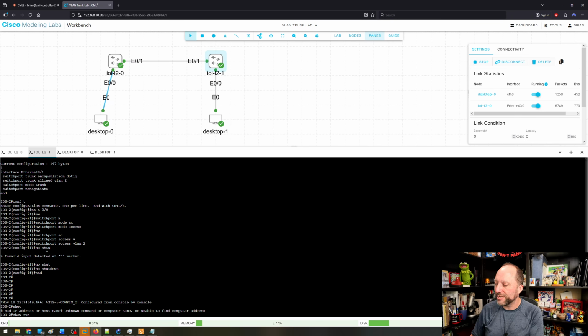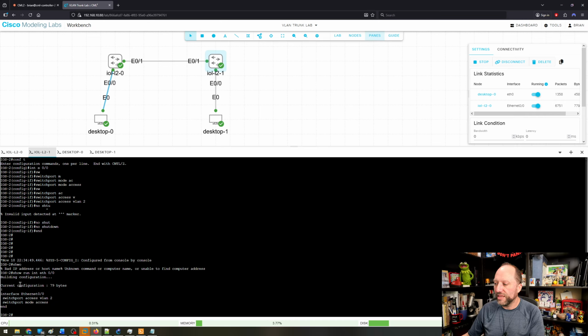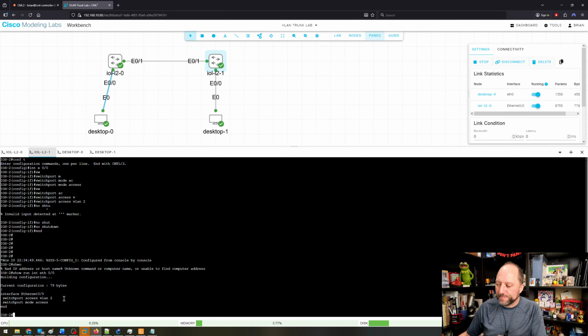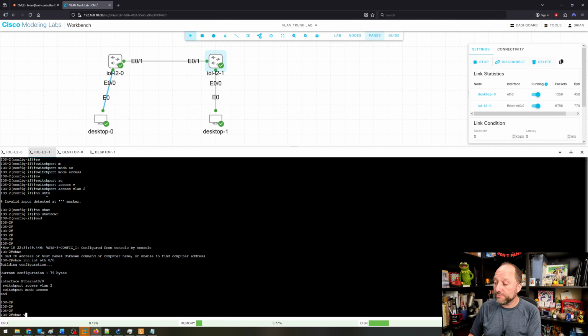All right, show run interface ETH 0/0. Switchport access VLAN 2, switchport mode access. Why is it backwards? I don't know. It's just the way I wanted it to be. Check our VLAN.